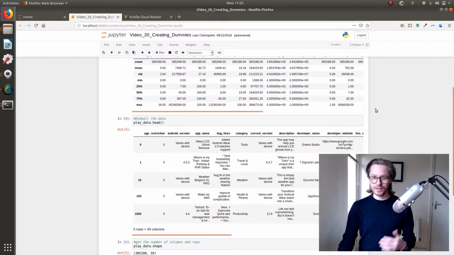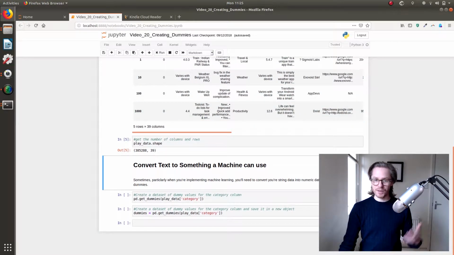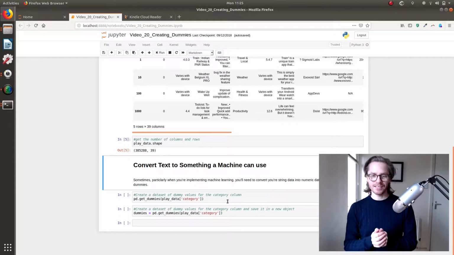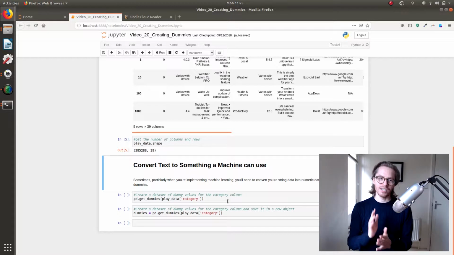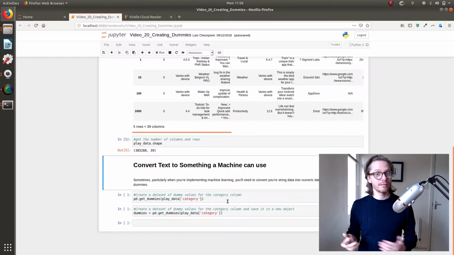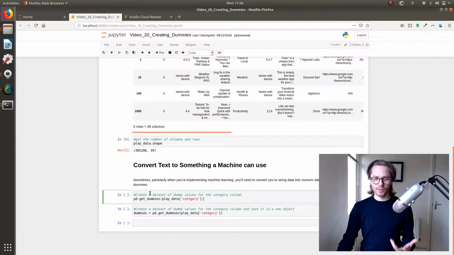So we load in pandas, we load in our data, we describe it, we check the head, we check the shape, and then we move on to the shortest line of code ever to give you the best output. We are going to create dummies with the category, right? Because maybe the category is a feature that can predict rank, essentially. So how do we create dummy values for this?